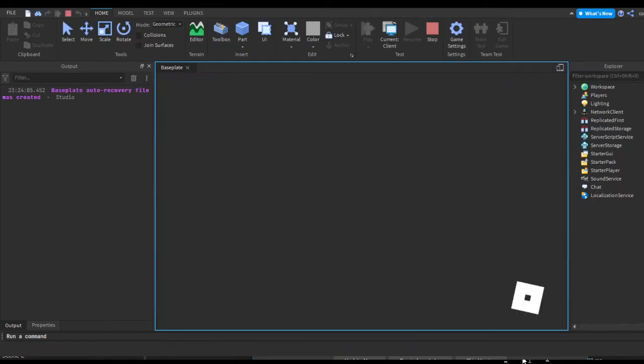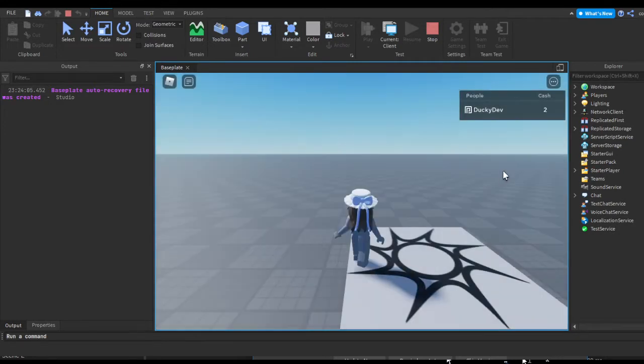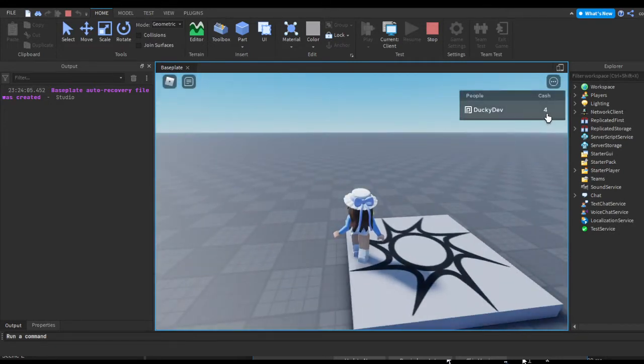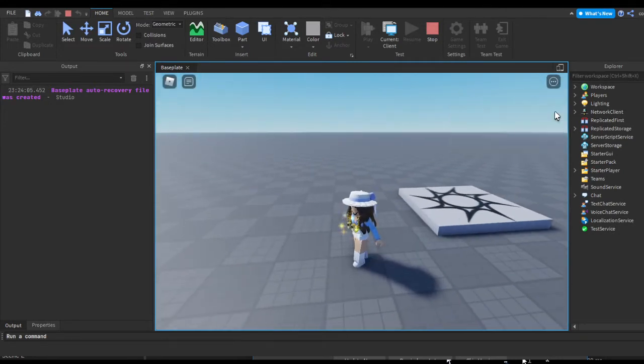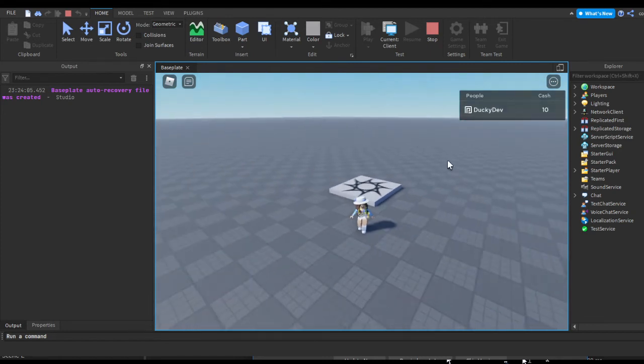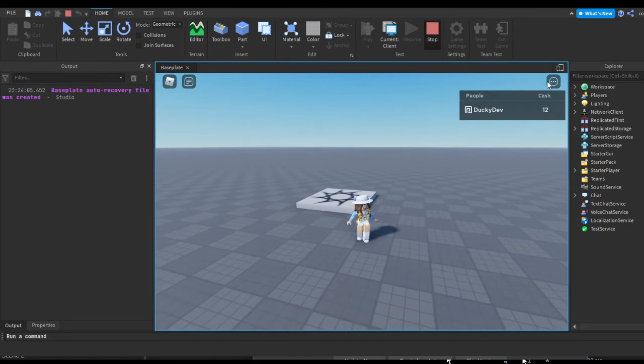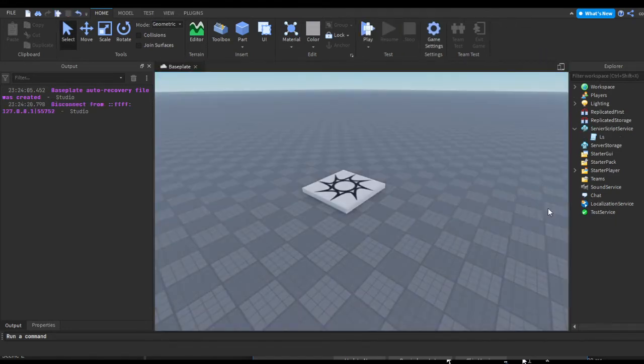We should be able to gain cash every second. As you can see, every second it's increasing by 1 cash. So that's nicely done. This is going to be the setup of our game.